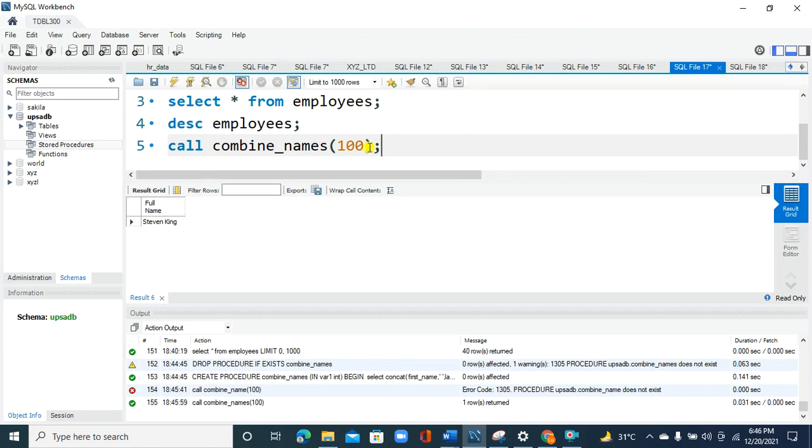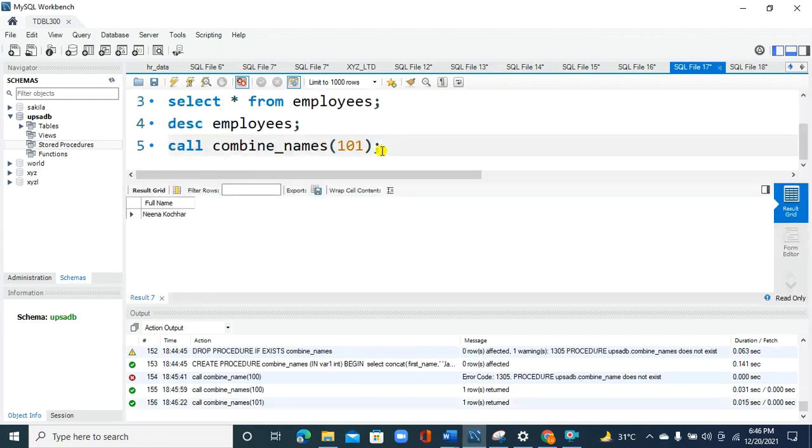So assuming we change the ID and we call the second employee, the second employee is called Nina. The name is shown there in full. Let's call the third employee here.